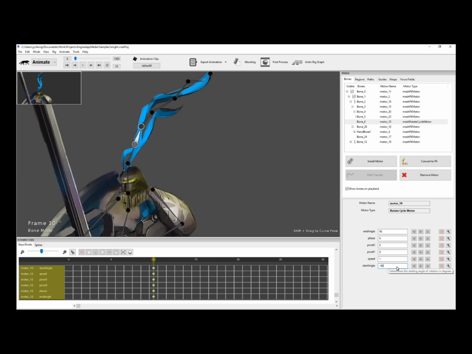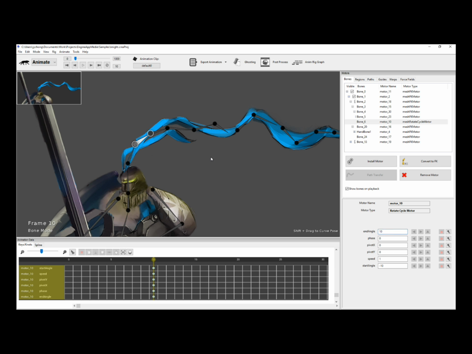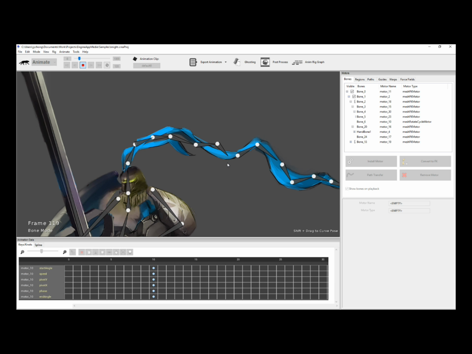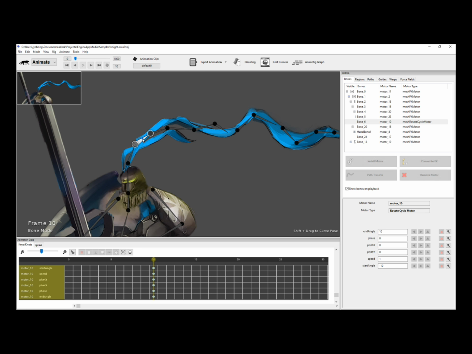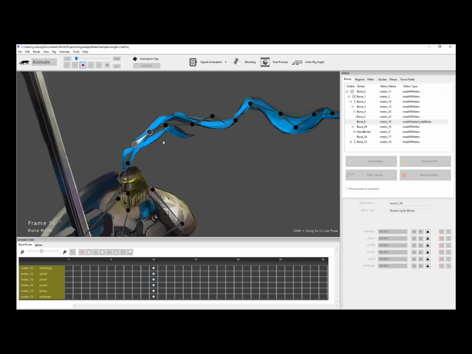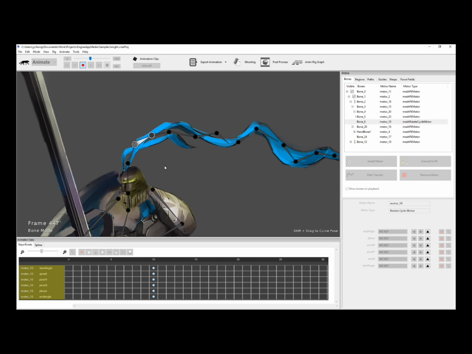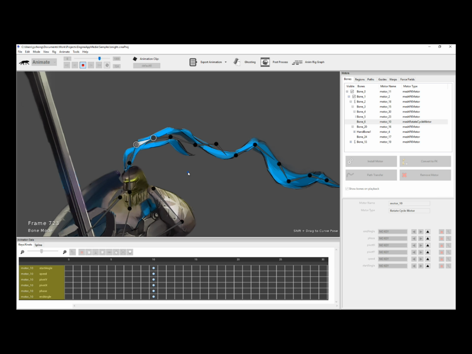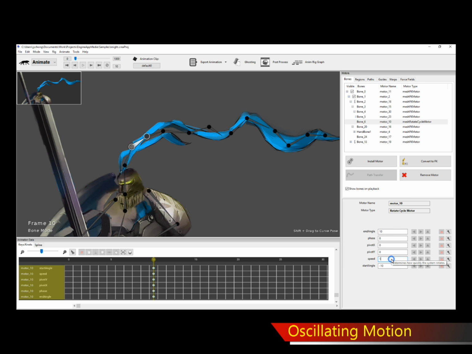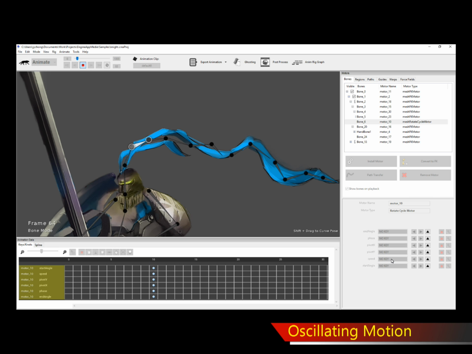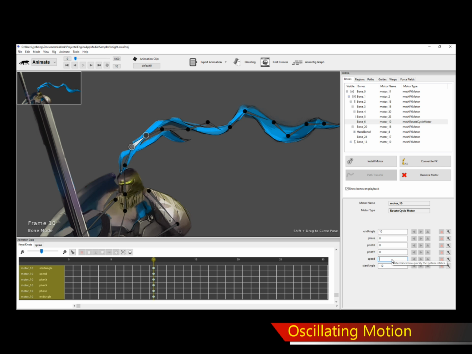So we can change this. And of course, these are all keyframeable. Let's change it from negative 10 to, say, 10 degrees. Let's see what happens. Okay, that's more like it, right? So this is what we call a rotate cycle motor. As its description says, it rotates a cycle. It basically oscillates between a start angle and an end angle. That's a rotate cycle motor. You can change the speed of it. You can obviously make it faster. You can make it slower.